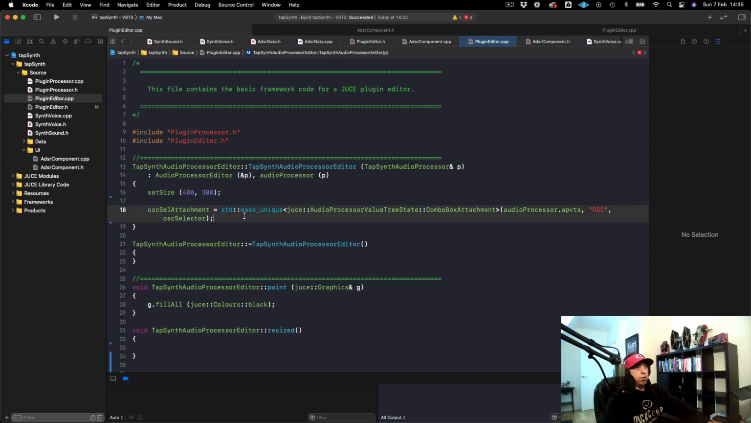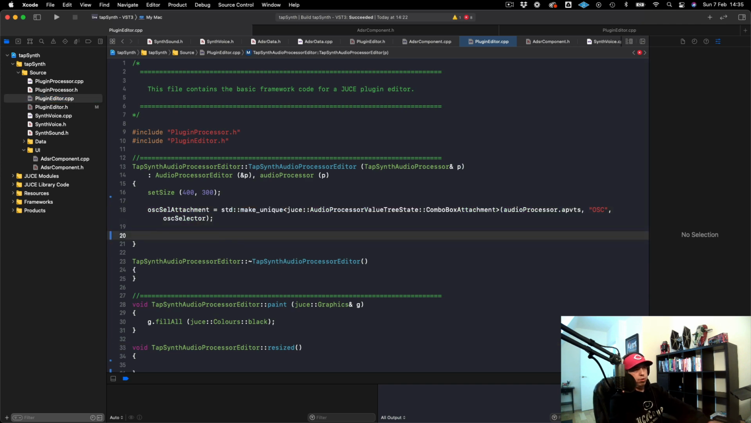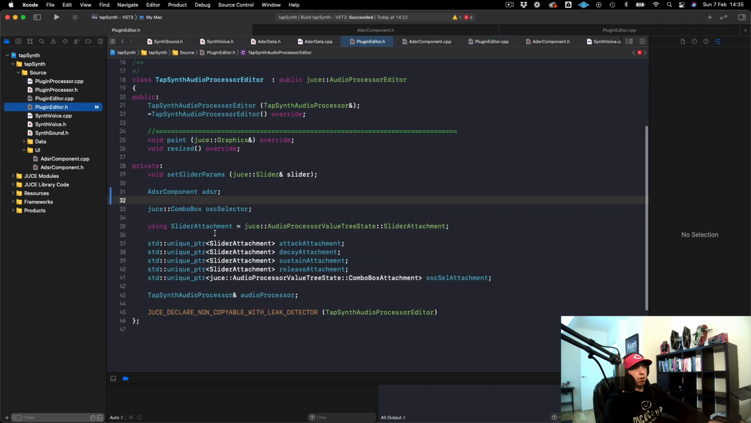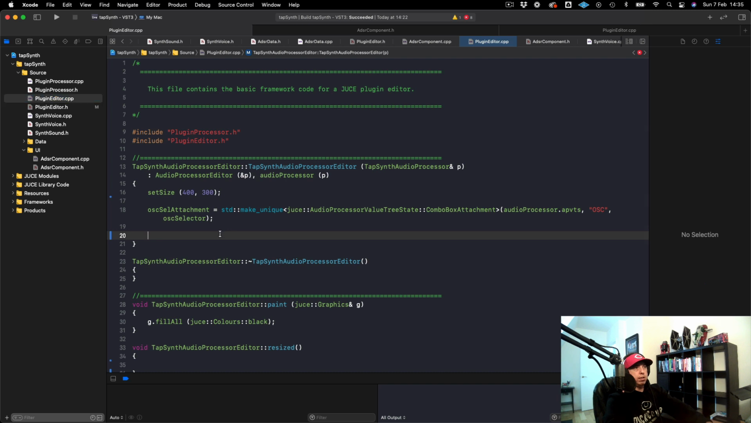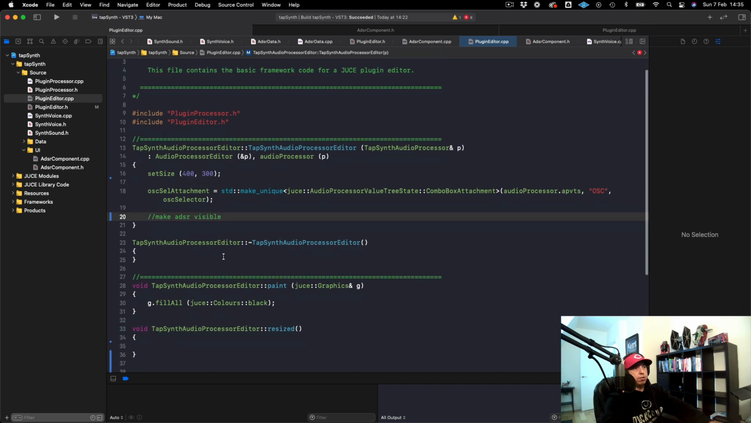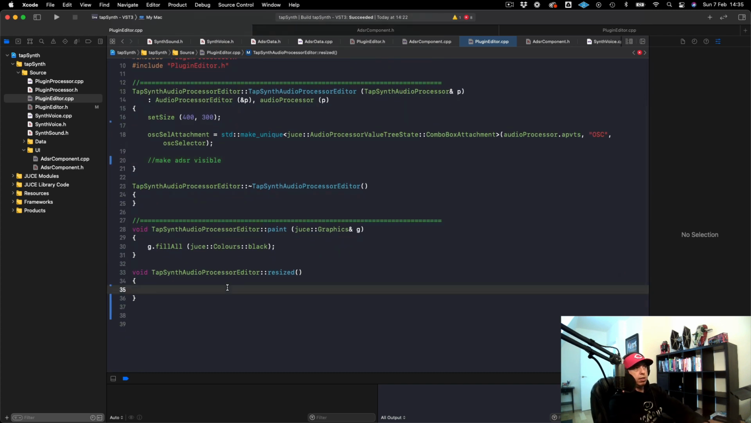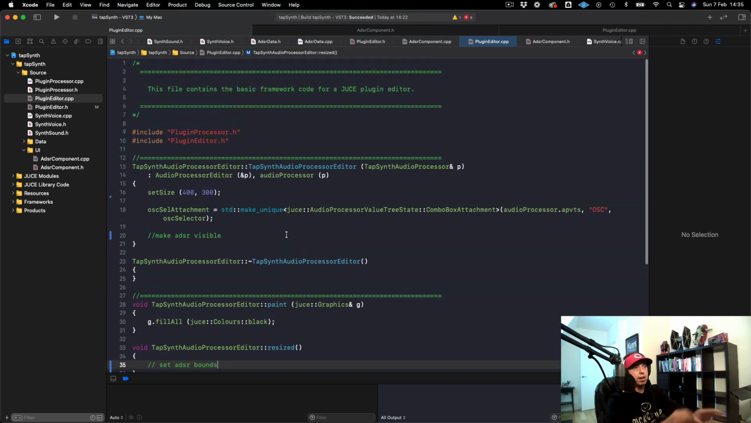And so we have this ADSR now that's sitting in our plugin editor, okay? And so we're going to need to do something like make this visible. And then in the resized, we're going to need to set the ADSR bounds, right? Because that's what we were doing before. Now we just have to do that using our new class.